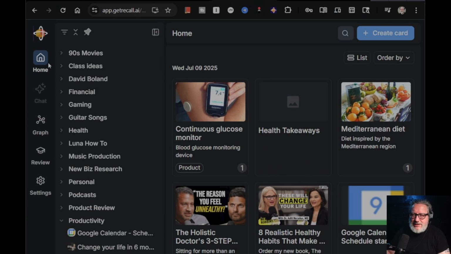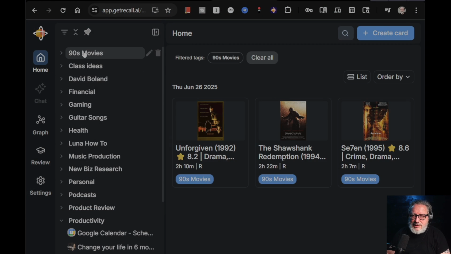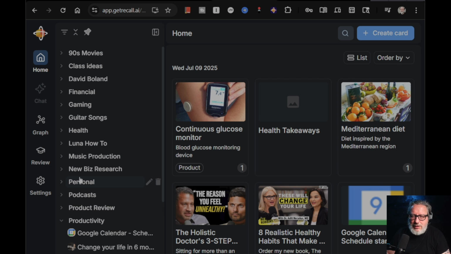I've been using Recall now for over a month at least, and I've been using it to really give myself the opportunity to hold on to the stuff that I'm looking at when I'm browsing. And you can see here, I've got everything from like 90s movies that I'm interested in to new business research type stuff, guitar songs that I want to remember that I'm learning. And this just builds as you continue to use Recall. And next thing you know, you just have this incredibly huge database of information about topics that you're interested in.